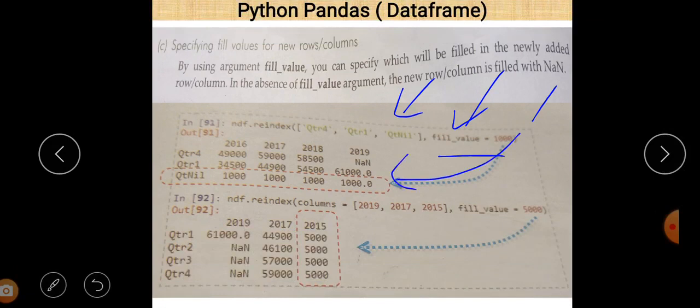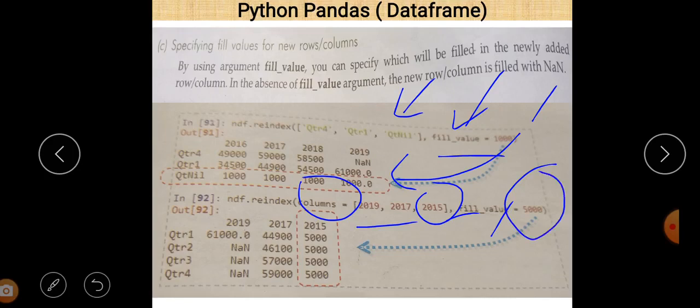And this concept is applied for columns also. You can put fill_value with columns. You can now easily see that columns is used as a parameter here, and 4 different values are there: 2019, 17 and 15. So 15 is a new column name here, and by default its values are represented by NaN, but here we just give 5000. So 5000 basically replaces NaN. Here you can easily see that 4 different values are there.